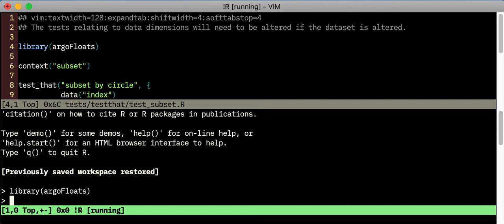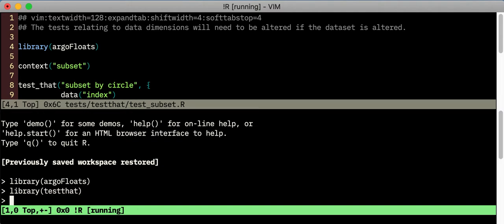I also need to get the test stat library working. And we don't need that in the tests because when R is running tests, it does that automatically for us. Context just has to do with the error message that gets printed out, so I don't really care about that very much.